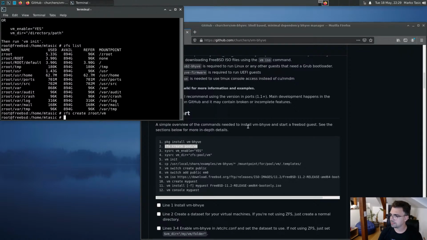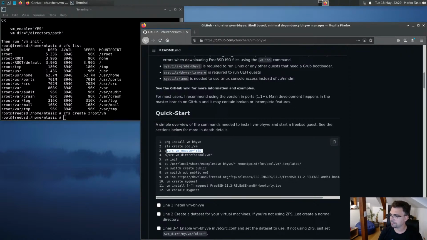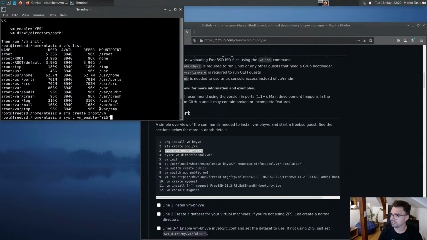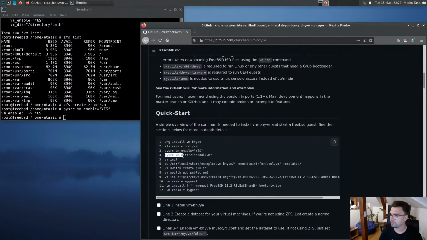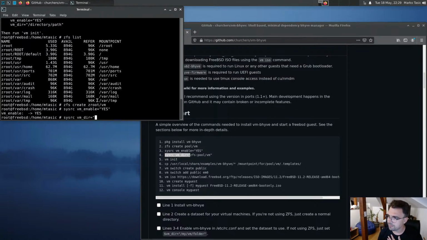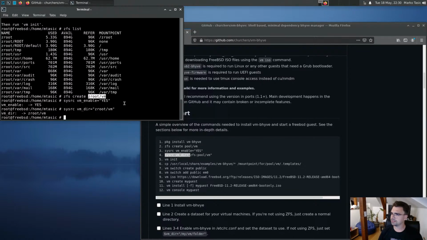Next thing is, let's enable the VM service. Every time we reboot the machine, it will be started automatically. And right now we also have to add vm_dir to match this dataset that we just created. That's it.